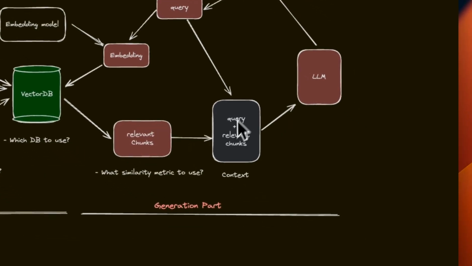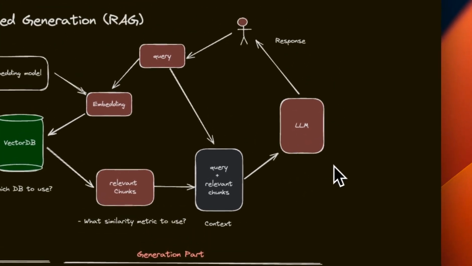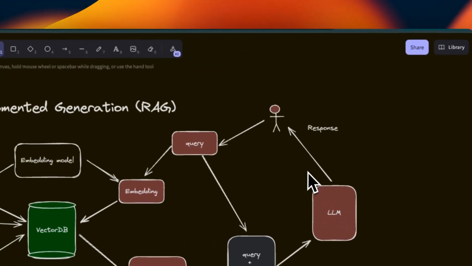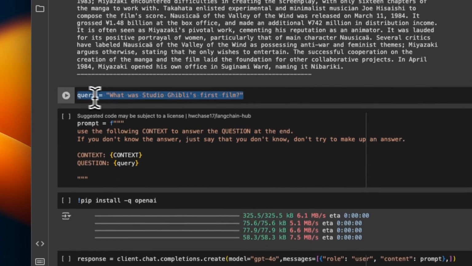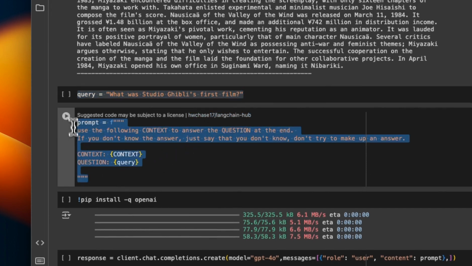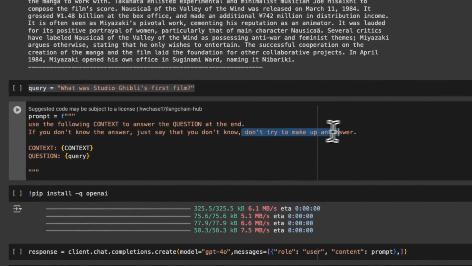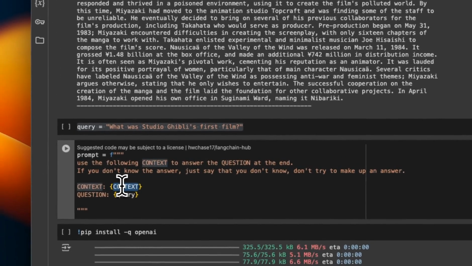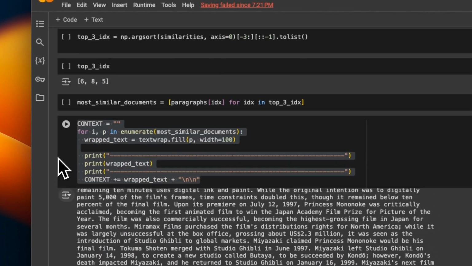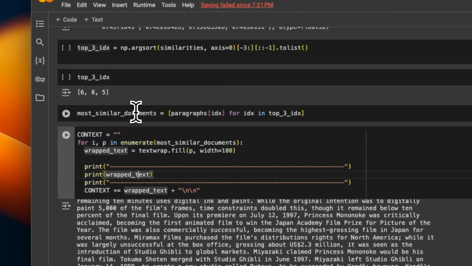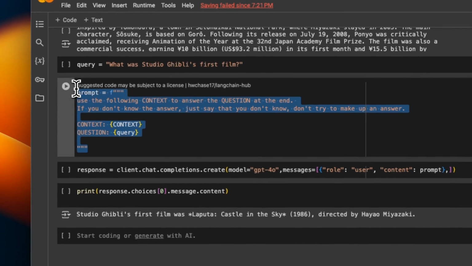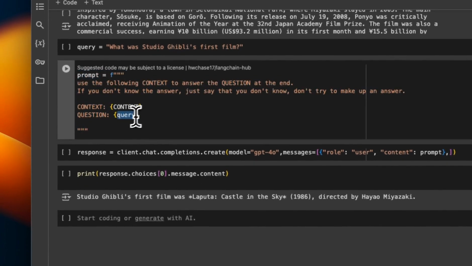So now we have our query plus the relevant chunks. All we need to do is just feed those into the LLM to get a user response. All right, so here's a mechanism of how to do that. I got the query. Then I created a prompt where I'm saying use the following context to answer the question. At the end, if you don't know the answer, you just say that you don't know. Do not try to make up an answer, right? So I'm providing a context plus the query. This context is basically all of the top 3 similar chunks put together, and these are different paragraphs, and we create this prompt. And the user query is the original user query.